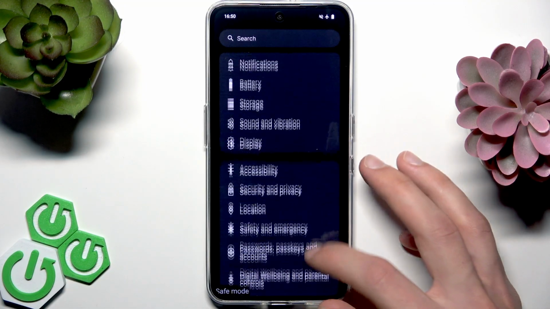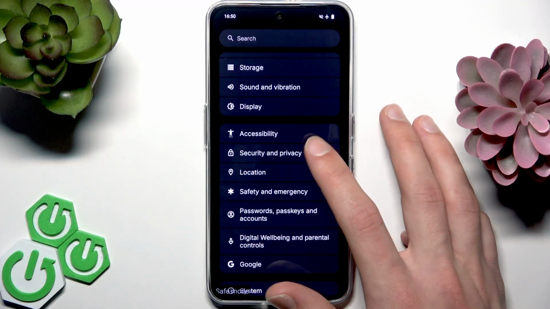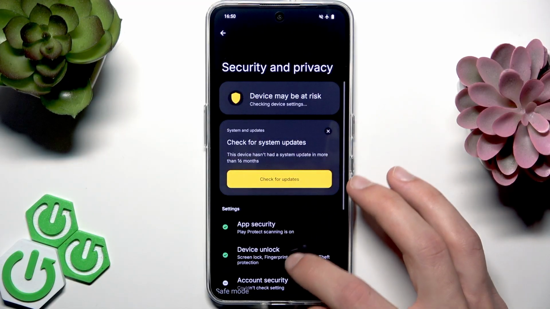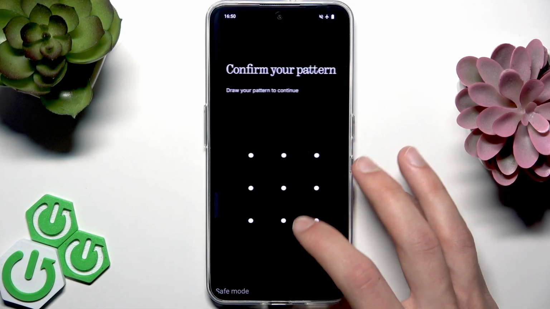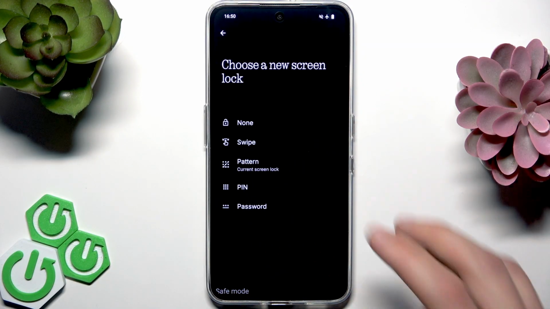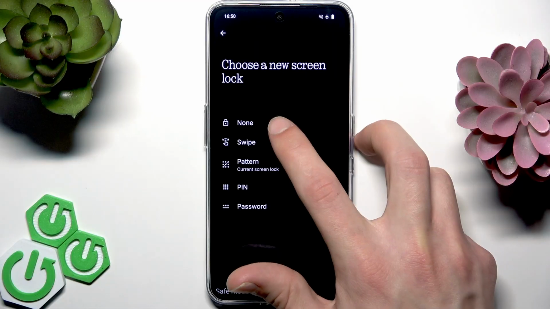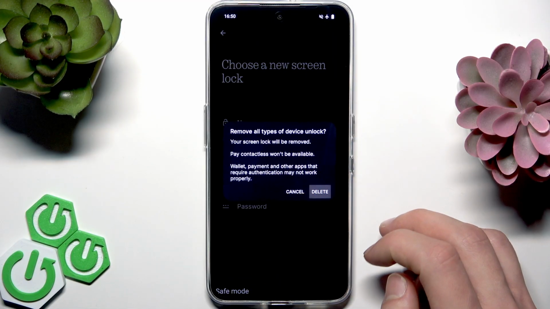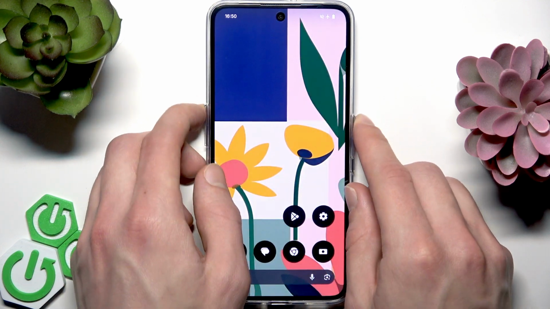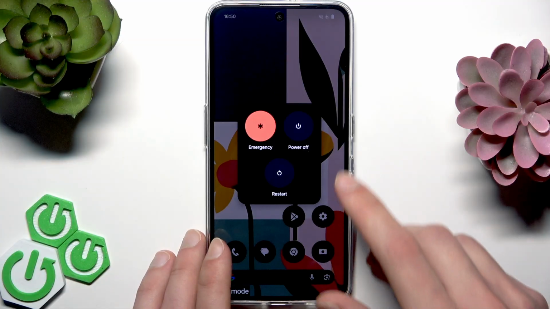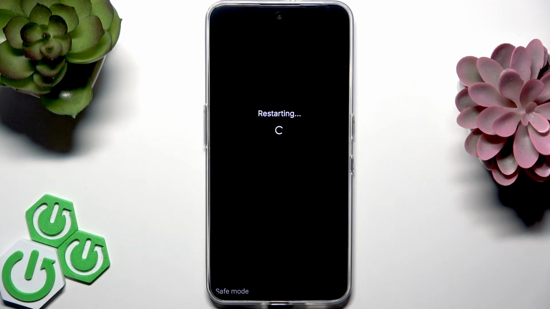on your phone, go to Settings, go to Security and Privacy Settings, then go to Device Unlock and remove your lock screen pattern by selecting Screen Lock, entering your pattern once again, and then either selecting None or Swipe option. Confirm by tapping Delete, and to reboot into the normal mode you have to press the power button and volume up key at the same time, and then select Restart, and after that you'll be able to start using your device normally. So that's it for this video.